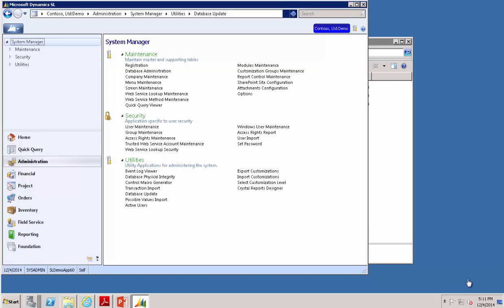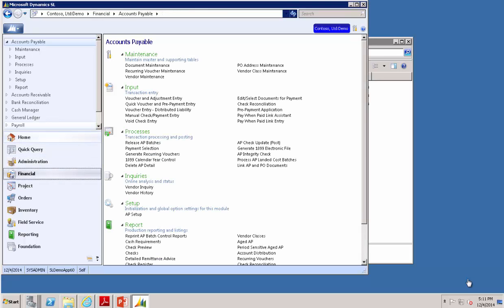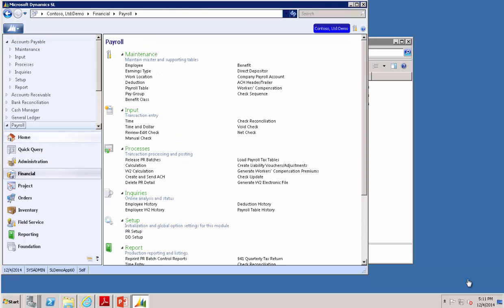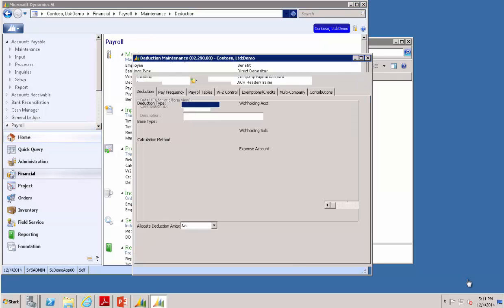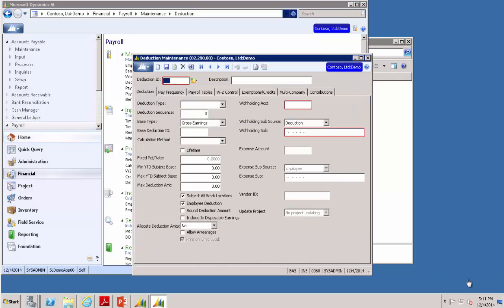The next step, if you're following along in the PDF, is step 8. We're going to verify things in the payroll module. If we're not using the payroll module, then you can skip this step. You'll go to Financials and Payroll, and then the Deduction Maintenance screen. In Deduction Maintenance, we want to check and see that you have the deduction for the additional Medicare tax withholding.